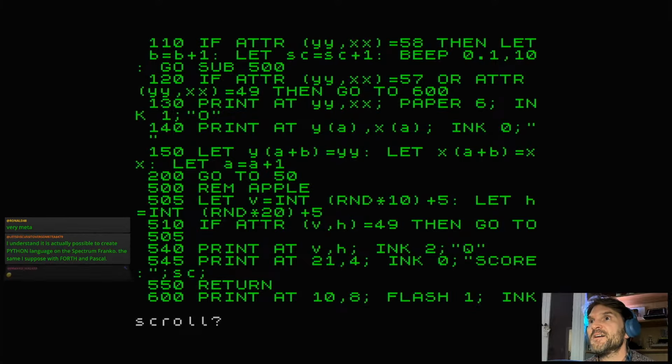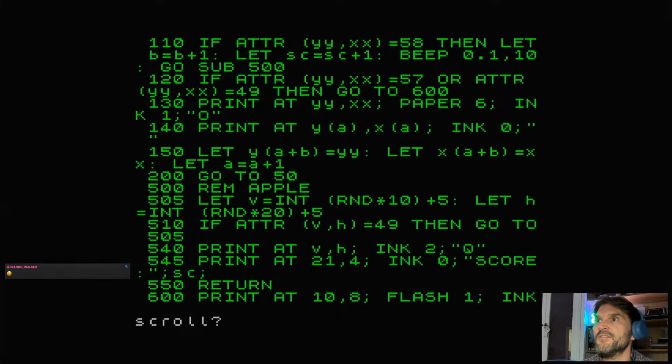130, there's my double y and my double x. Those are the variables that I chose to use to print up the body. And in this case, I've got it in paper 6 and ink 1, and I'm using the letter O. 140, now this is where it does the printing over the body of the snake.